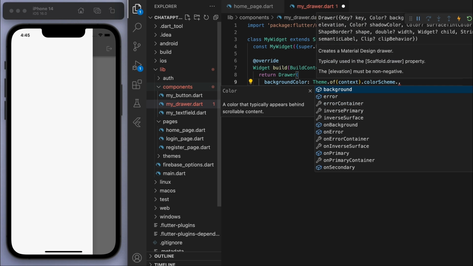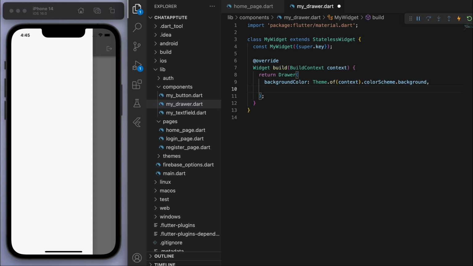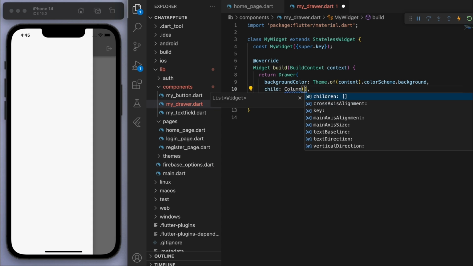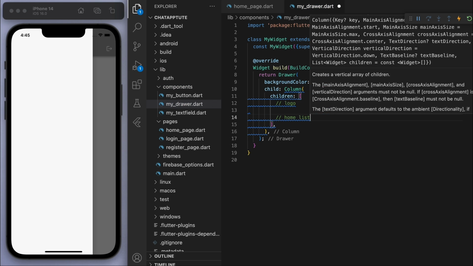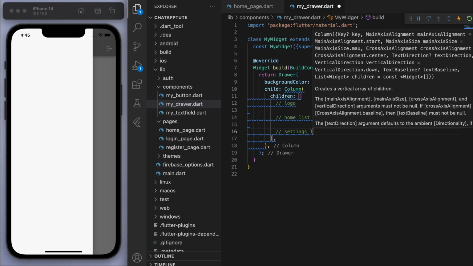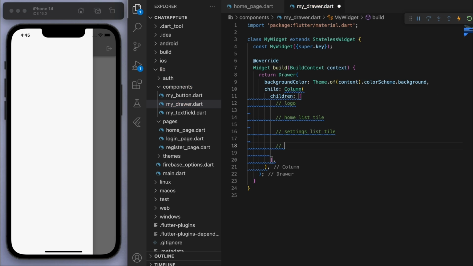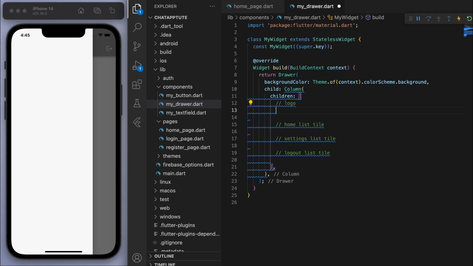Give it a background color. And we're going to have a big column. At the top, I want a bit of a logo, and then a home list tile, a settings list tile, and at the very bottom, a logout tile.